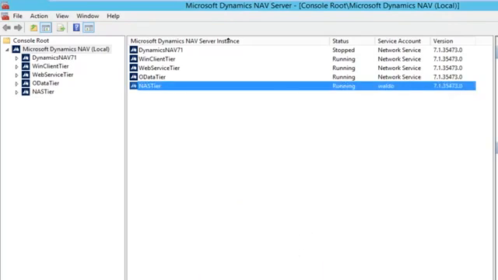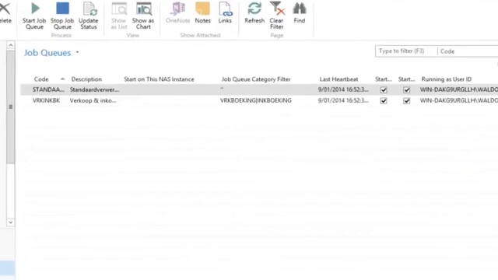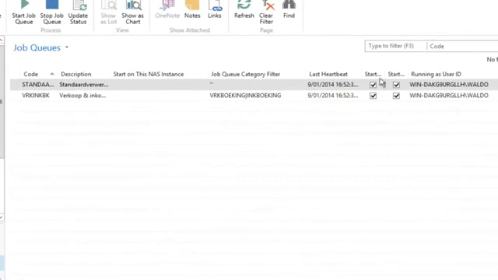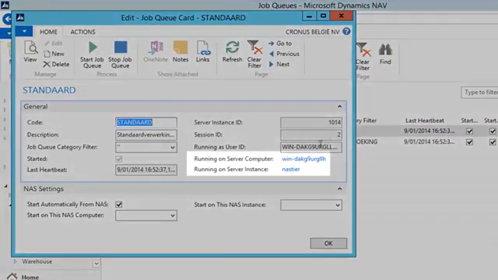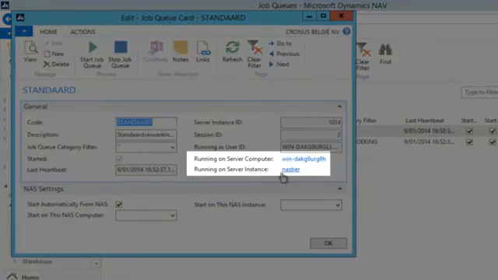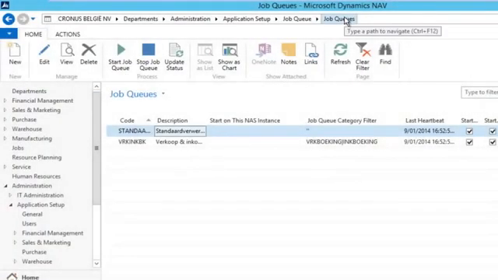and check if my job queue was enabled or not. And here you can see that, in fact, my job queue has started, and it has been started on the instance NAS tier. So my job queue is working, and it is working in fact on a dedicated server instance.